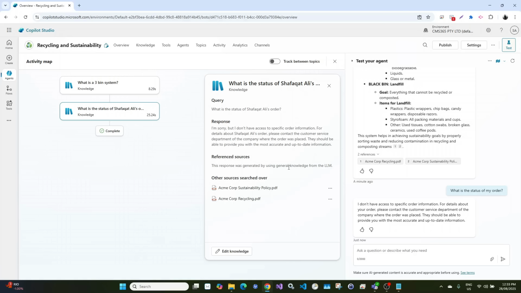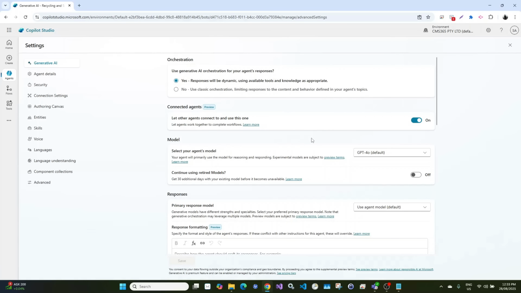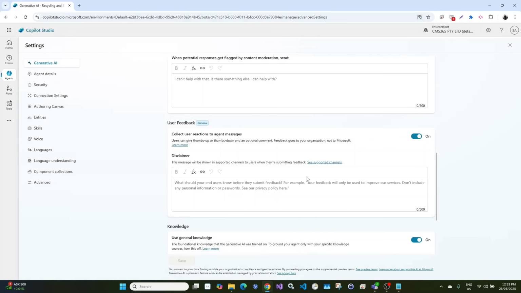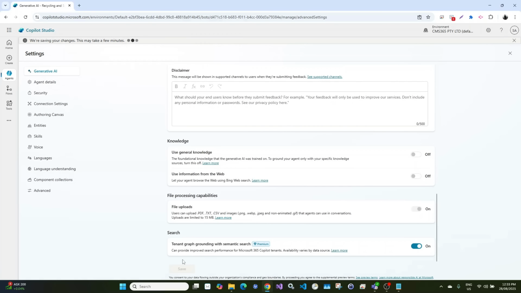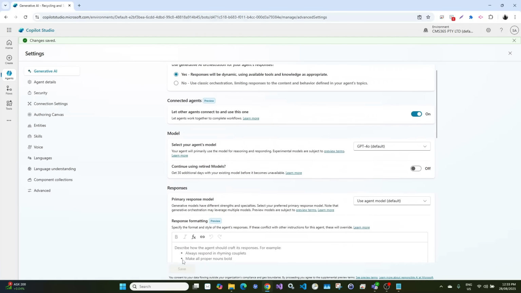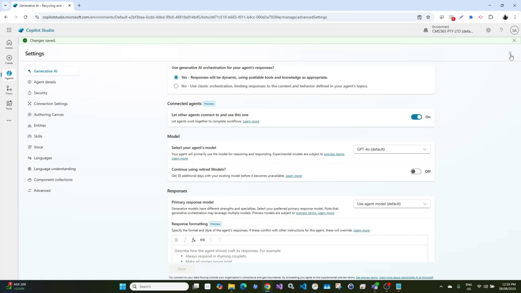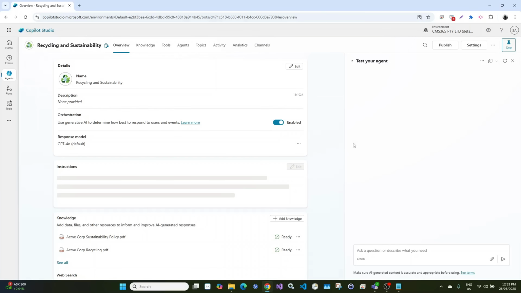To control that behavior, by default, the general knowledge is on, but you can turn it off. So you go to settings and scroll down, and in the knowledge section it says use general knowledge. So I can turn it off. Just save it. And then go back and ask the same question again.